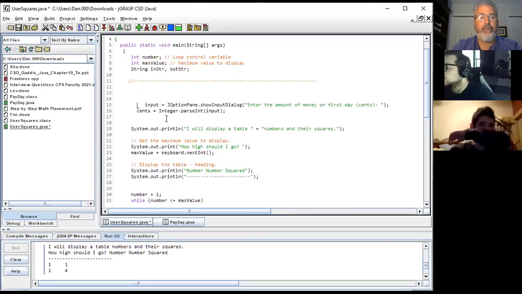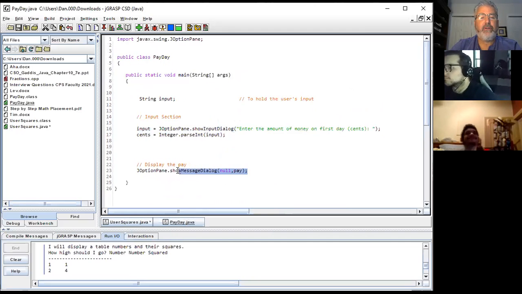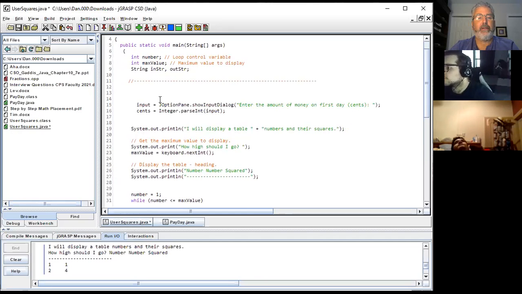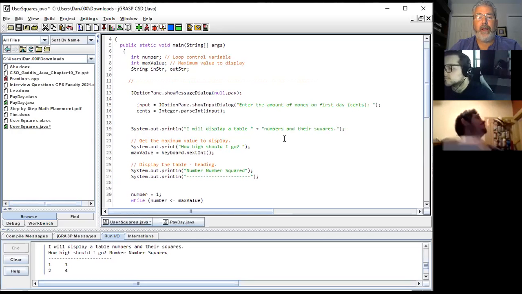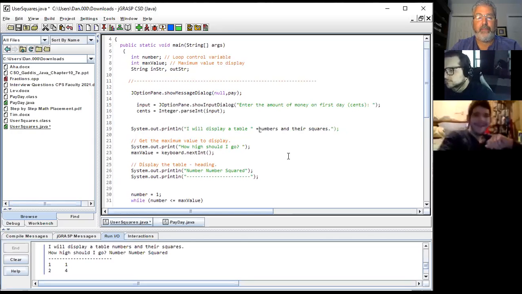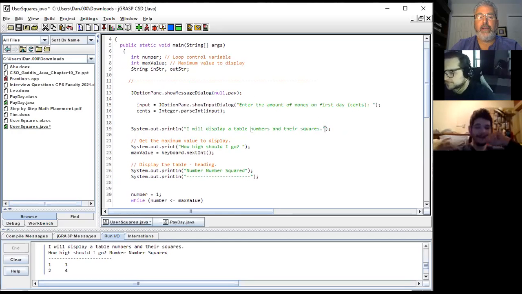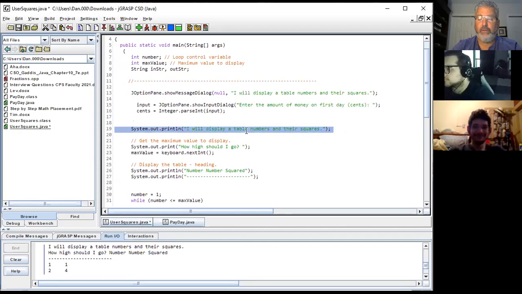Okay, so that's an example of an input. I noticed there's another statement, so I'm going to steal this one for my output. Control V. The first thing going on in this program is I am saying I will display a table. Again, I don't need that stinking plus sign of numbers and their squares. So I'm going to replace this line, Control C, and this time I'm just going to put it in for pay. I replaced this. You're out of here.